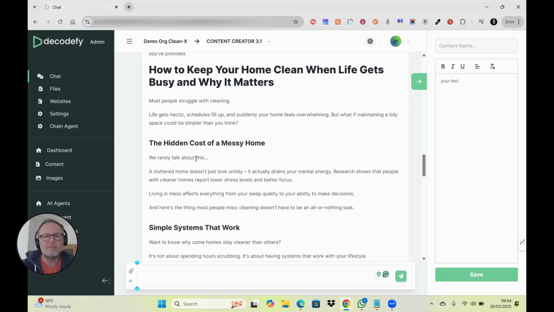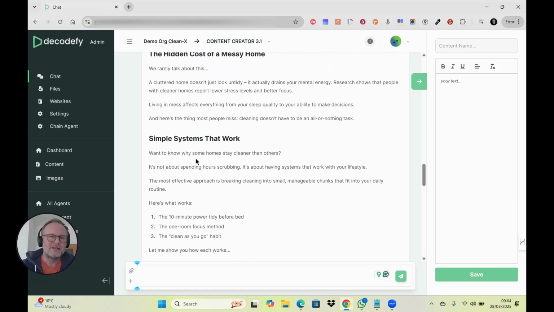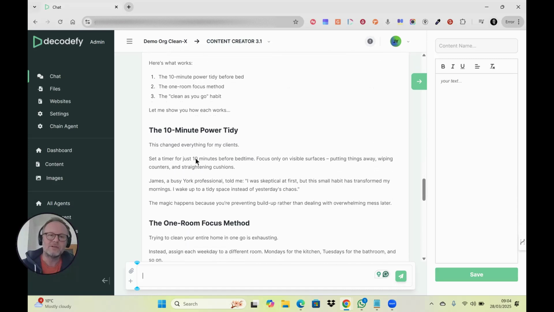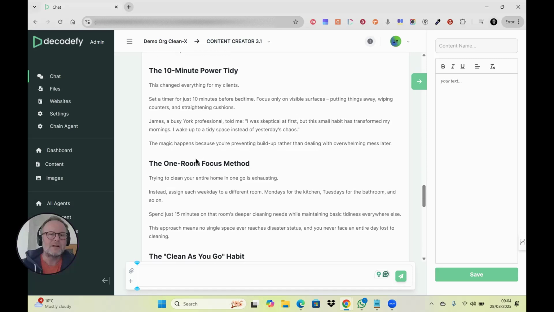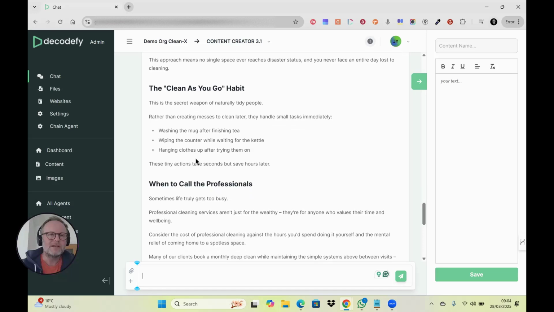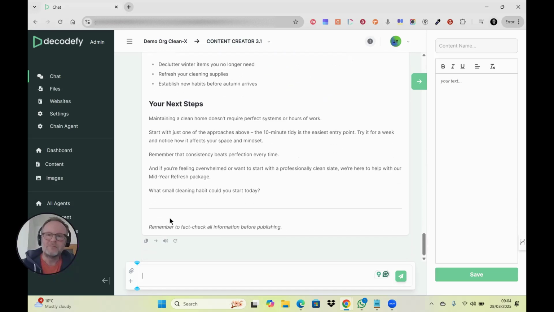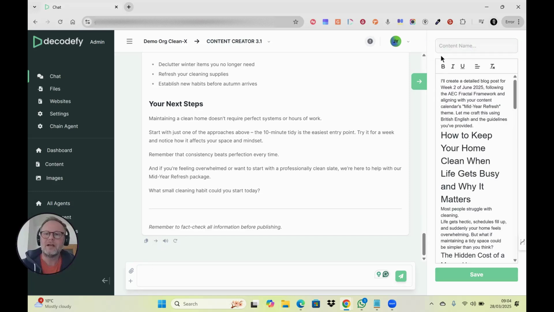So, how to keep your home clean when life gets busy and why it matters. Okay, so most people struggle with cleaning, the hidden cost of a messy home, simple systems at work. So we're now getting into a lot of the engage part and adding value, giving tips: 10-minute power tidy up, one room focus method, the clean as you go habit, and now we're going into the conversion side. So that's the second blog post. So we're going to copy that, and we're going to call this blog post week 2, June. Save that. Again, back to the dashboard.